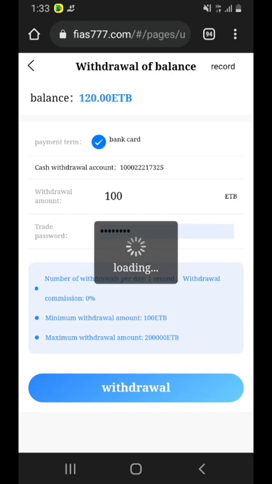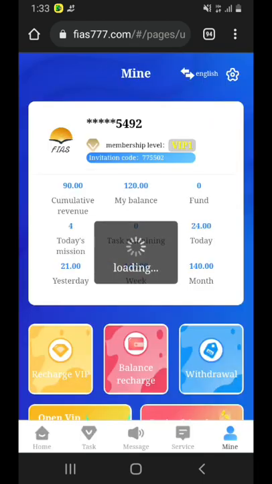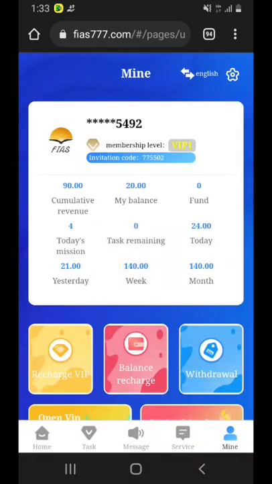Then it says successfully withdrawn. So as you know, my balance is updated. Wait and stay patient for 12 hours. After 24 hours, the money will be deposited to your account.